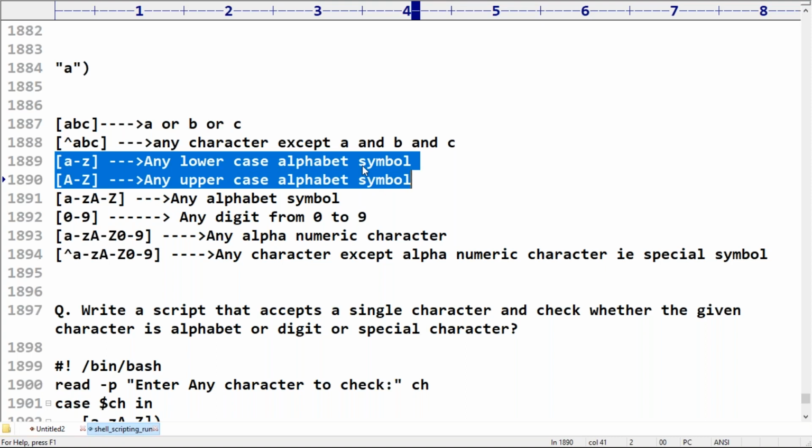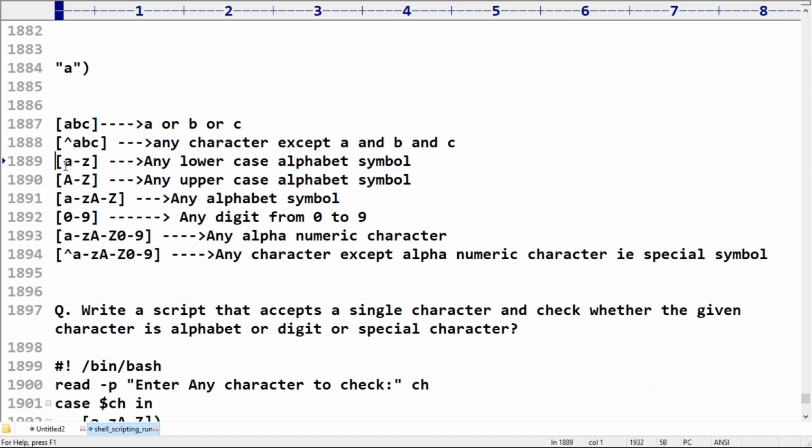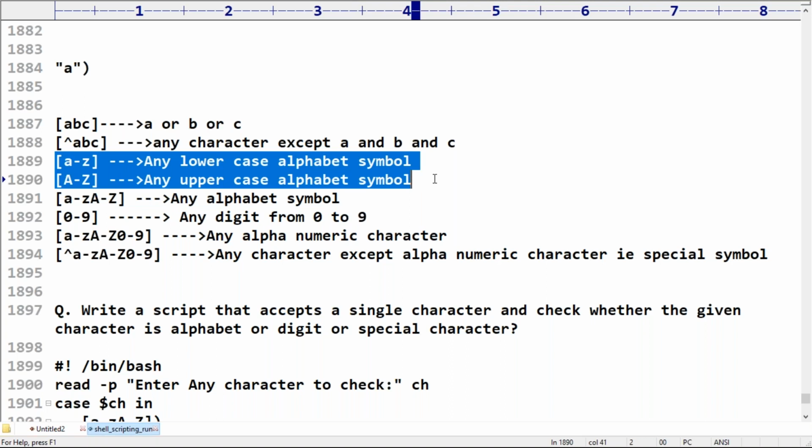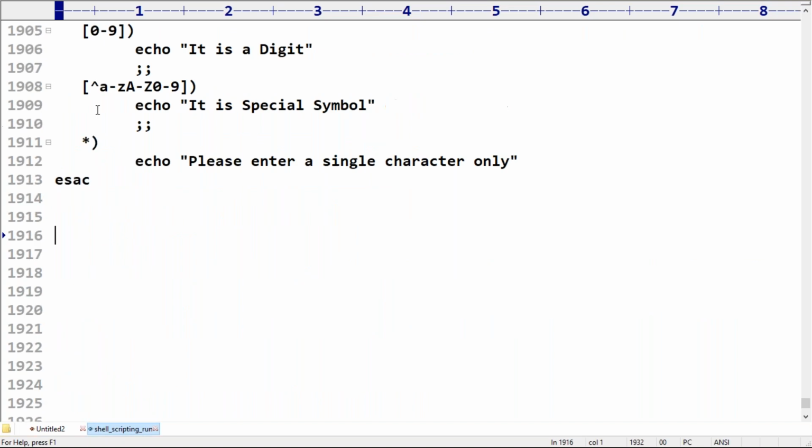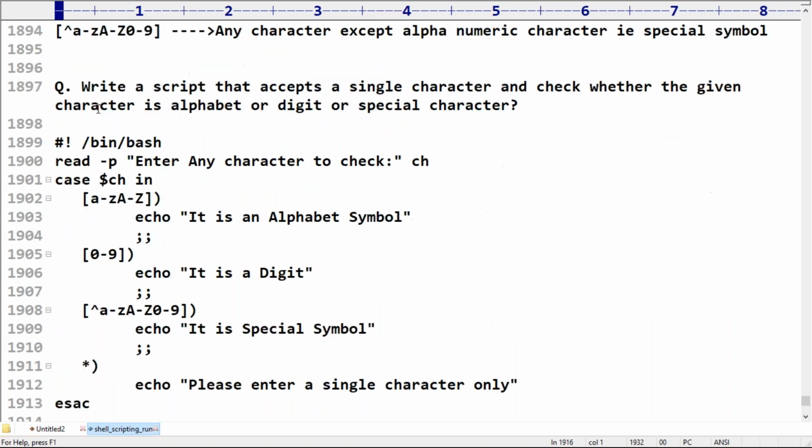It is never going to consider this as lowercase alphabets and this as uppercase. In Ubuntu, it is not going to recognize that. Remember that. But anyway, if you use any other, like Fedora or CentOS, definitely it's going to work. Okay, clear, right? Is any explanation required about this?